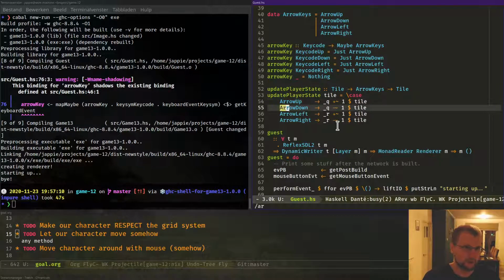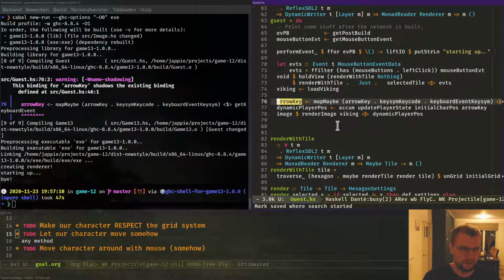Arrow key. This binding shadows the existing one. It's an arrow key event.